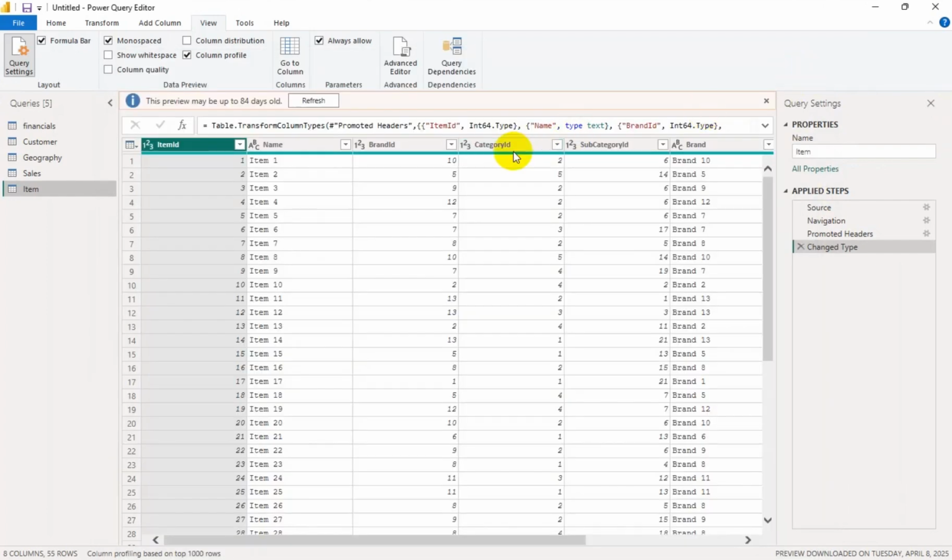We discussed in this session the View tab, starting from query settings to query dependencies. Hope you understand all the aspects. If you have any query regarding the topic, feel free to ask.